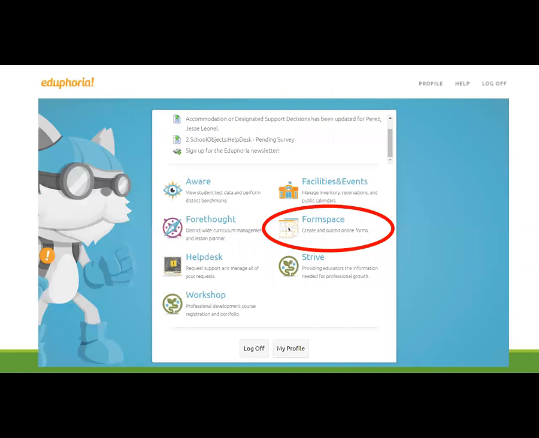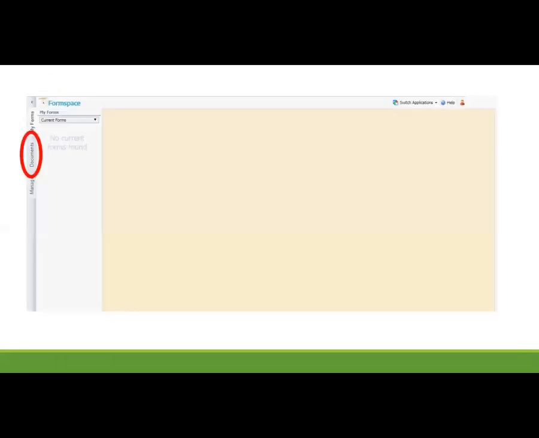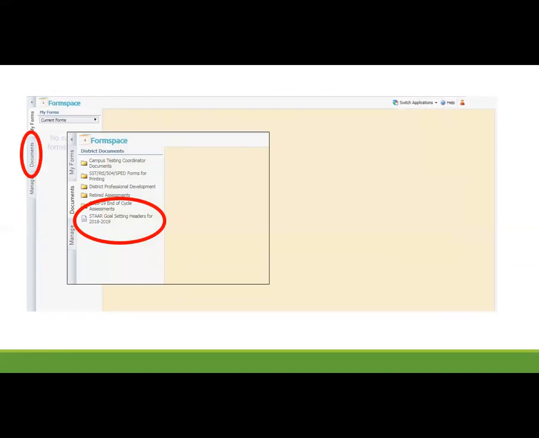All right, so we're going to begin. We're going to log into Eduphoria, and this is our home screen, and we're going to start in form space. Once in form space, you should have a tab that says Documents. Click on Documents and it'll open up a list, and in this list you're looking for the STAR goal setting headers for 2018-2019.